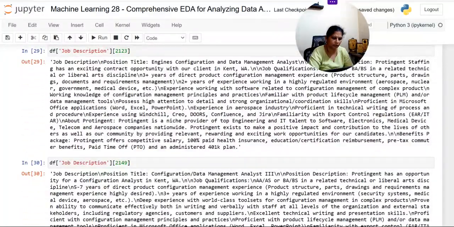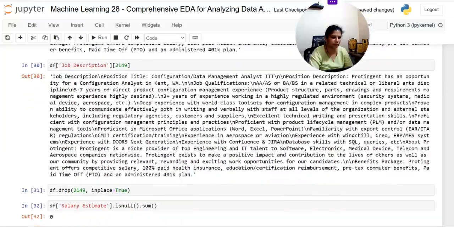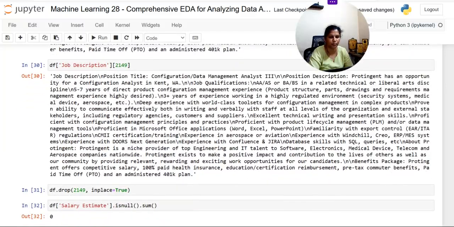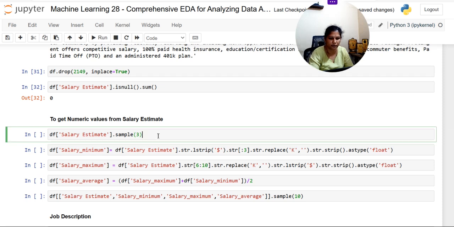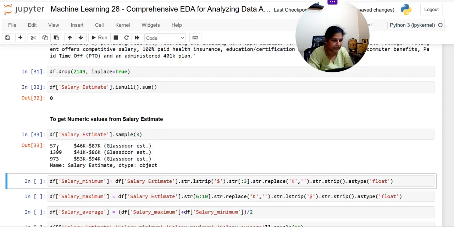We have quite a lot of information and we should make use of it. We want to get the minimum salary, the maximum salary, and the average salary. Let me see one by one. First of all, let me take any one sample. So just a sample estimation, here we got it.